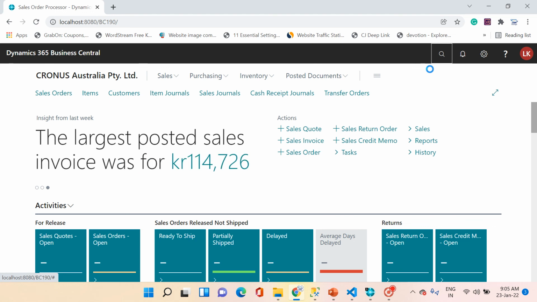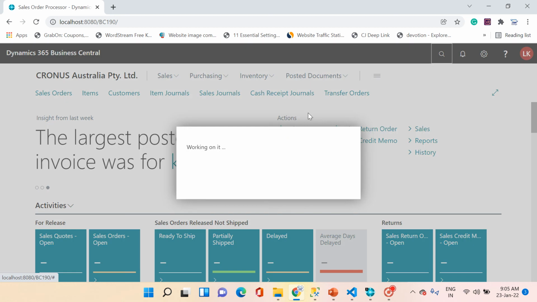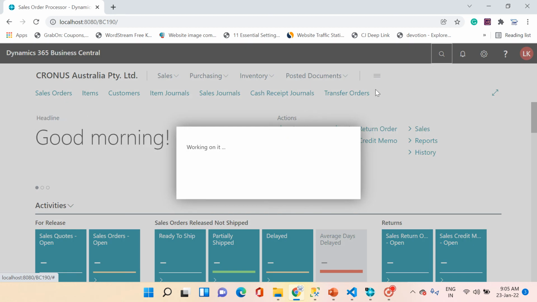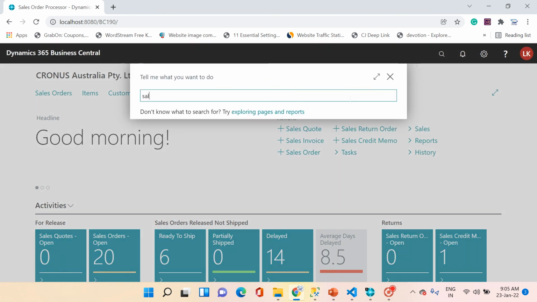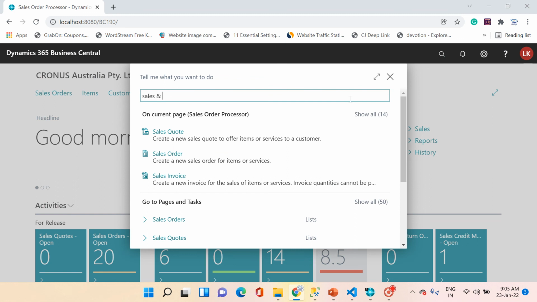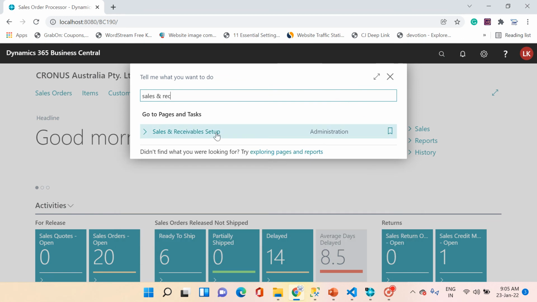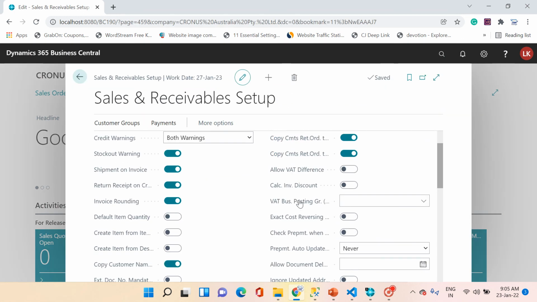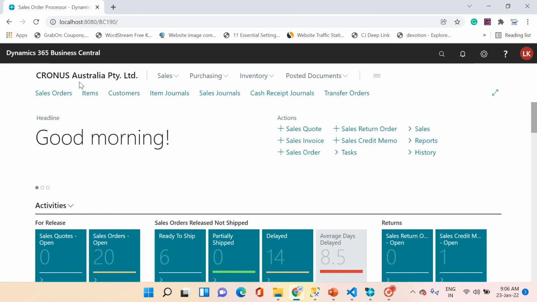Okay, I think it got hung. We will see whether our field is available there or not. So, here it is. Type sales and receivable setup, and as you can see, no field is available here because the extension is still not installed.